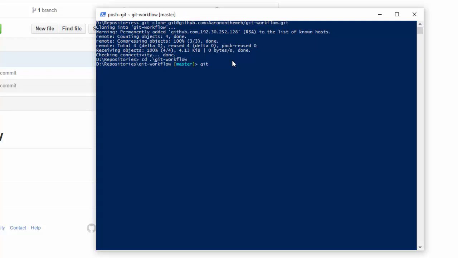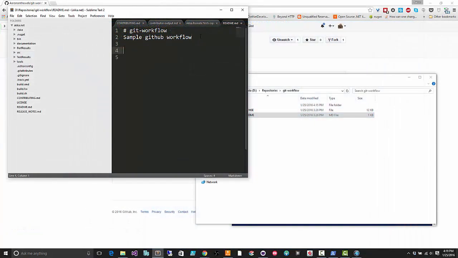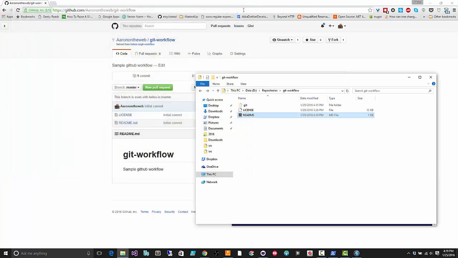And we're going to do that work inside of a feature branch, because you don't want to accidentally commit against the master branch. So we're going to go ahead and create a new little branch called update readme, and we're going to use that. All right, so we're going to go ahead and make a really quick, simple edit to this readme, and then we're going to commit that.